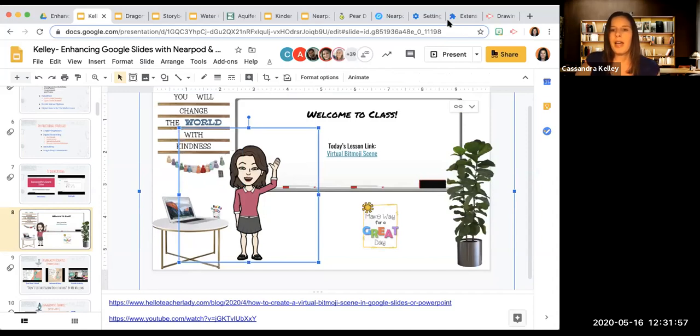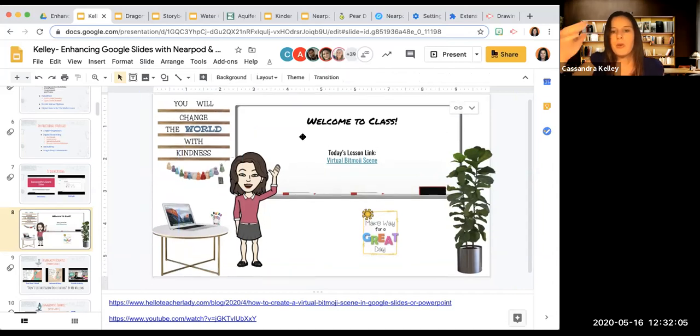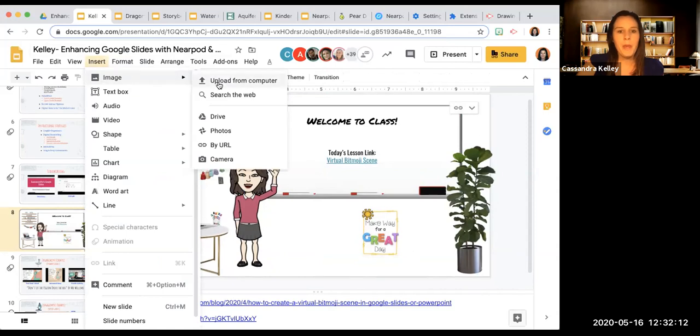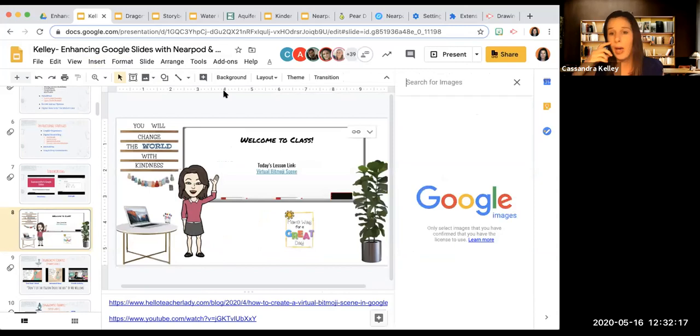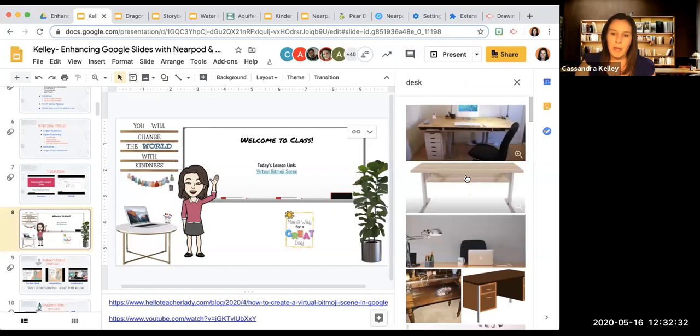So the way that I did this one, and again, the videos are there just to help you figure out how to do one of your own, is in the actual slides, I go to insert and I go to image, and I can upload from the computer. I can search the web, and this is really cool. You can actually do a search right here in Google Slides, so I don't have to open another tab. If I wanted to look for a teacher desk, I can just hit desk, and now look at these great images that come up.